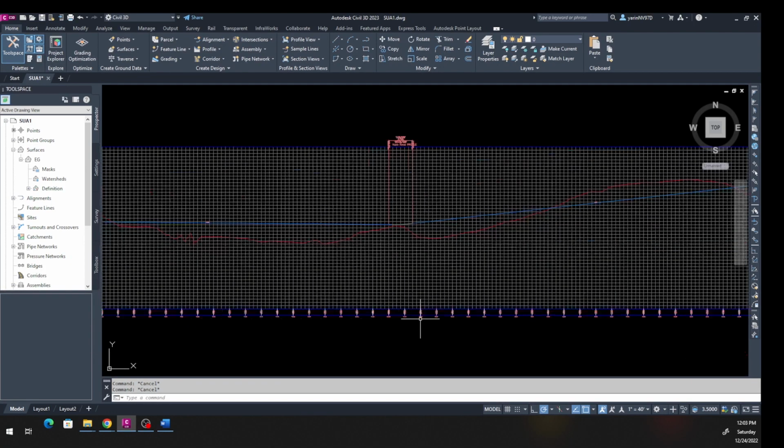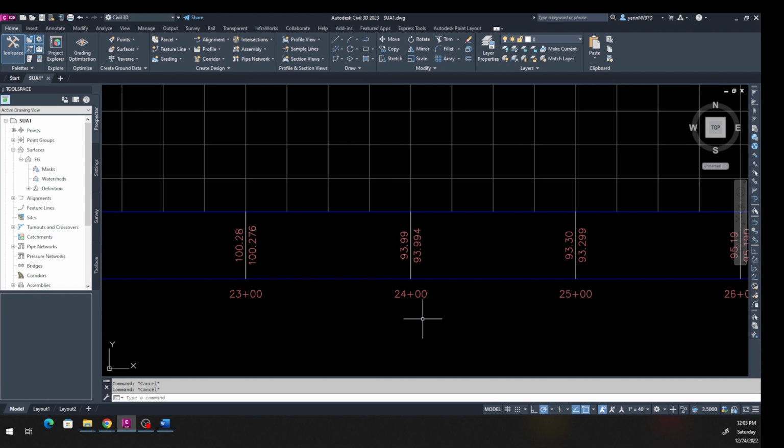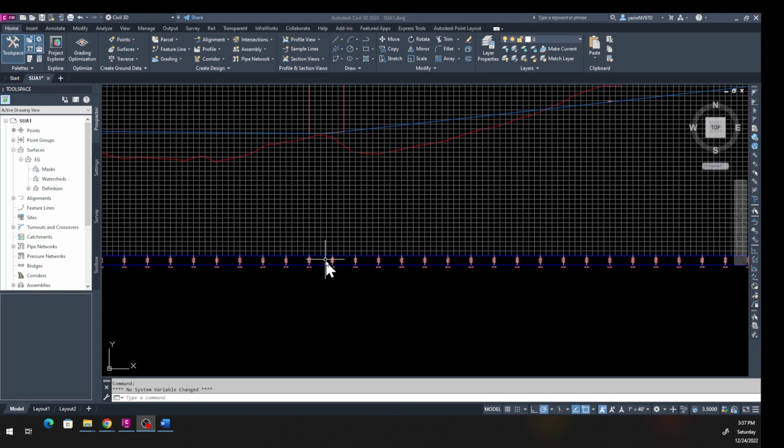Let's take a look at how our label is. This is a station. You can see that it has the elevation. I don't know if this is the existing or the elevation of the new. So we want to clean this up, make one existing and make the other one proposed, and show it.